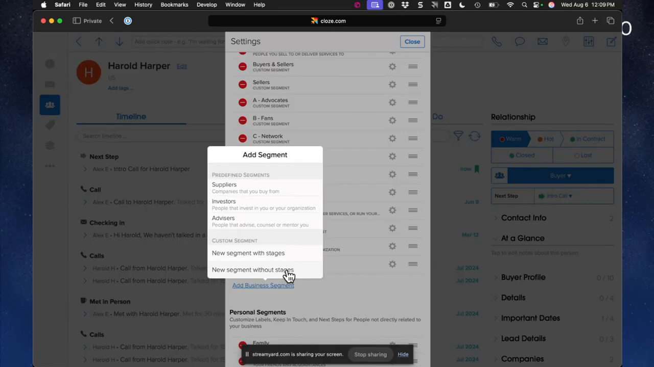You're going to not use stages when something is either yes or no. So an advocate, they're either an advocate or not. There's no warming them up to become an advocate. Same thing with a family member, right? They're only a family member. You don't have a warm family member, right? You're not trying to prospect against them. So that's what that is for.